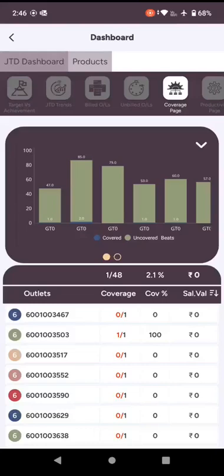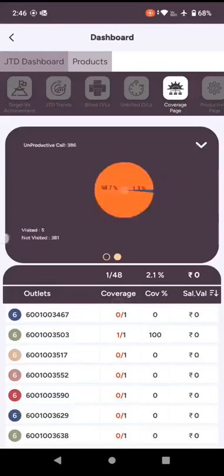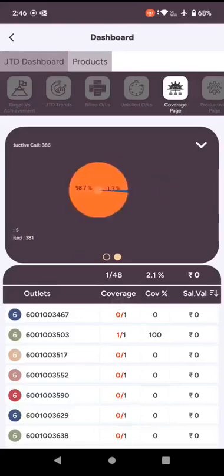The second one, 503, you can find out that the salesman has visited those PJP outlets, and it has changed from 0 to 1. So all those things, the coverage, coverage percentage and sales value, will be shown here. We have the trend bar, this trend bar-wise, and this trend also.